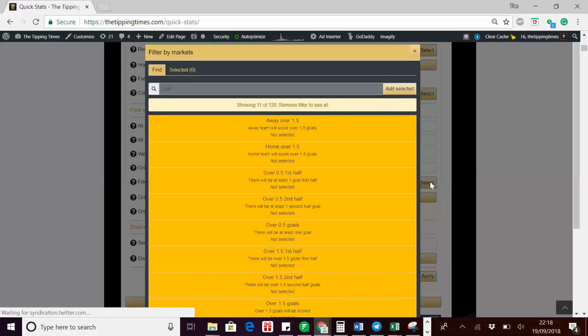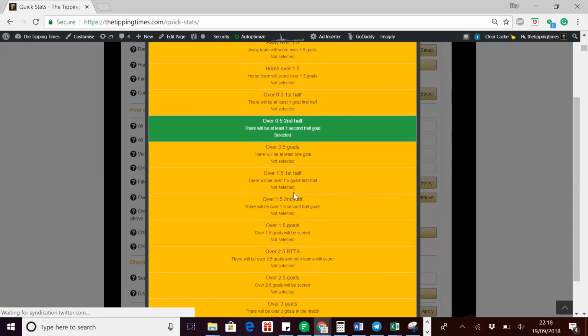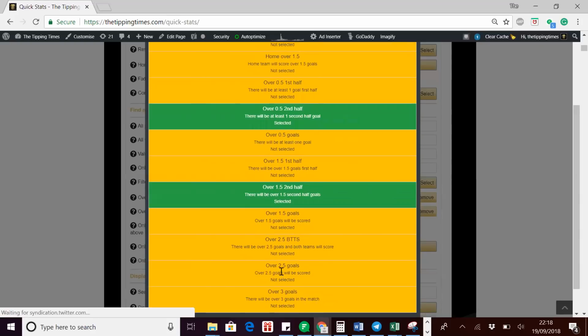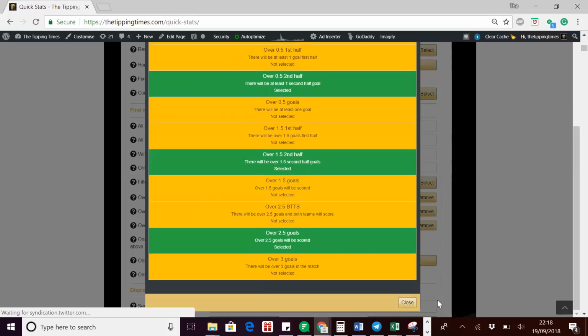Click on the markets, like we did, and what the search box does is it saves your last search. So if you're making multiple filters, it's really helpful because you can see it still saves there. So now we're doing second half, so you can do over 0.5 second half. It's gone green, and then we'll go over 1.5 second half. That will go green, and we'll again add the over 2.5 goals. And that's green. And then we close it.